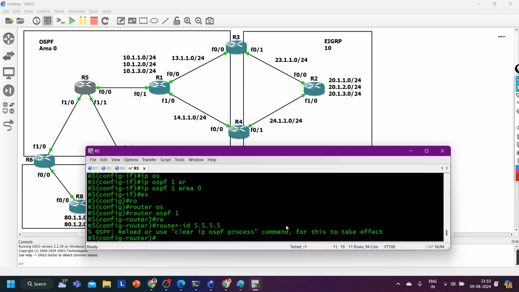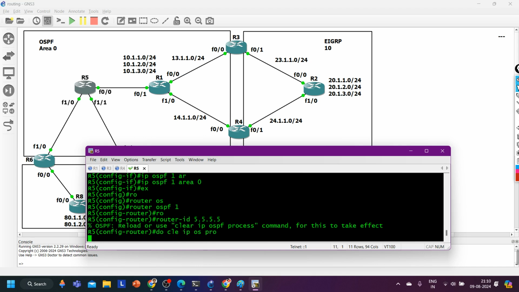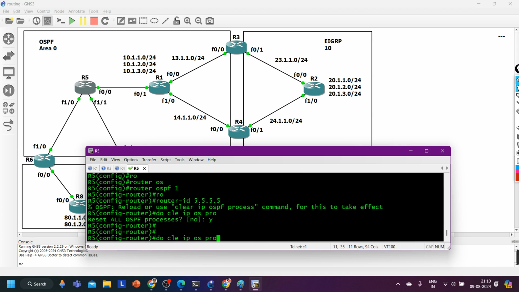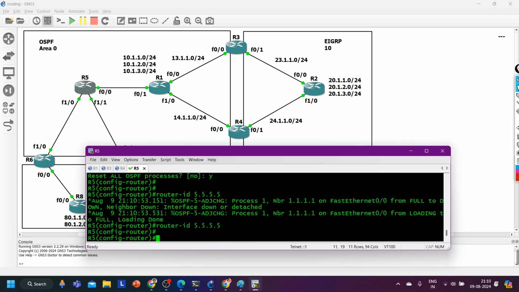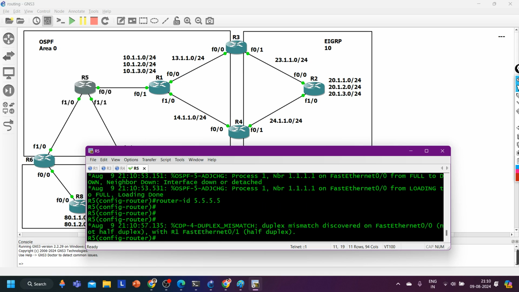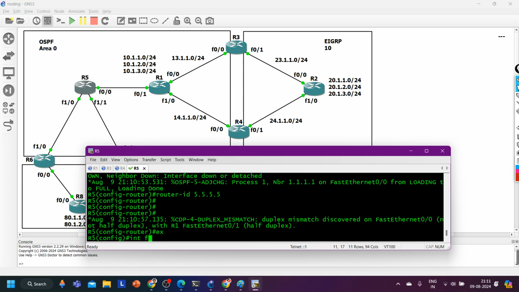What can I do, guys? I have to clear the OSPF process. Why are you not able to change the router ID? Because router 5 has already shared its database with its neighbor, meaning with router number 1. So say do clear IP OSPF process and say yes to this, and now you can change the router ID before forming neighborship. Done.